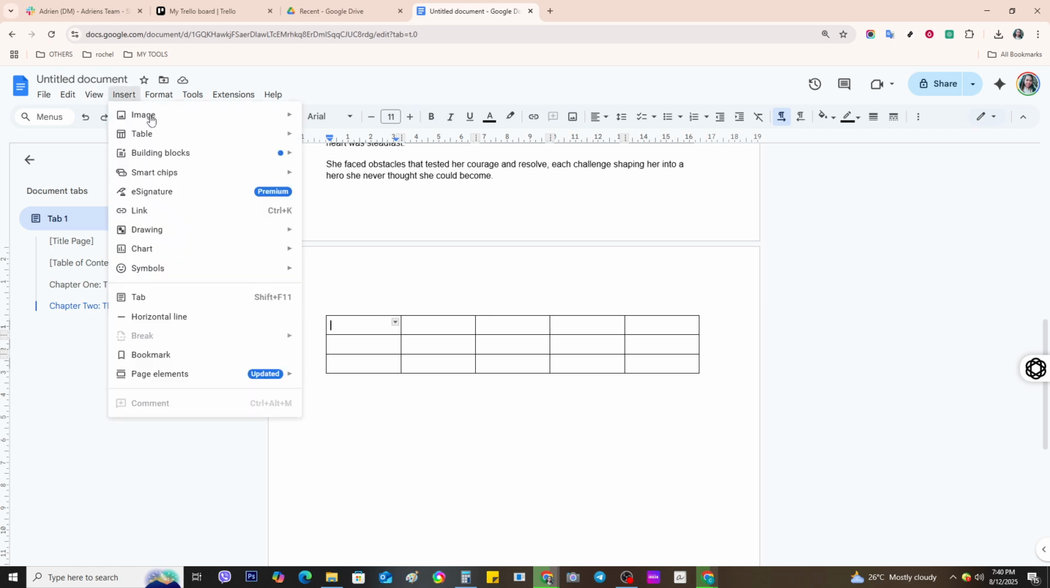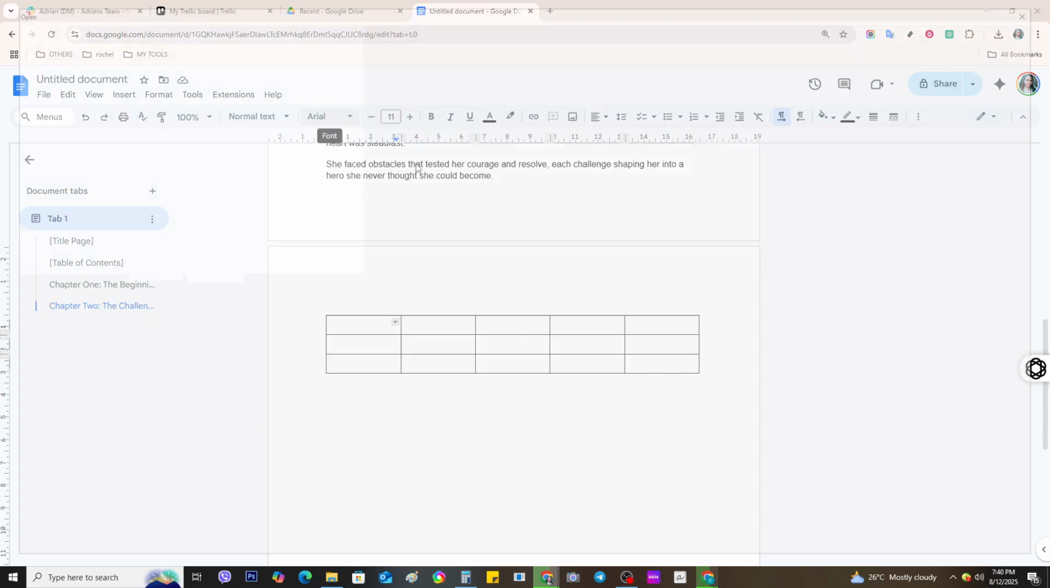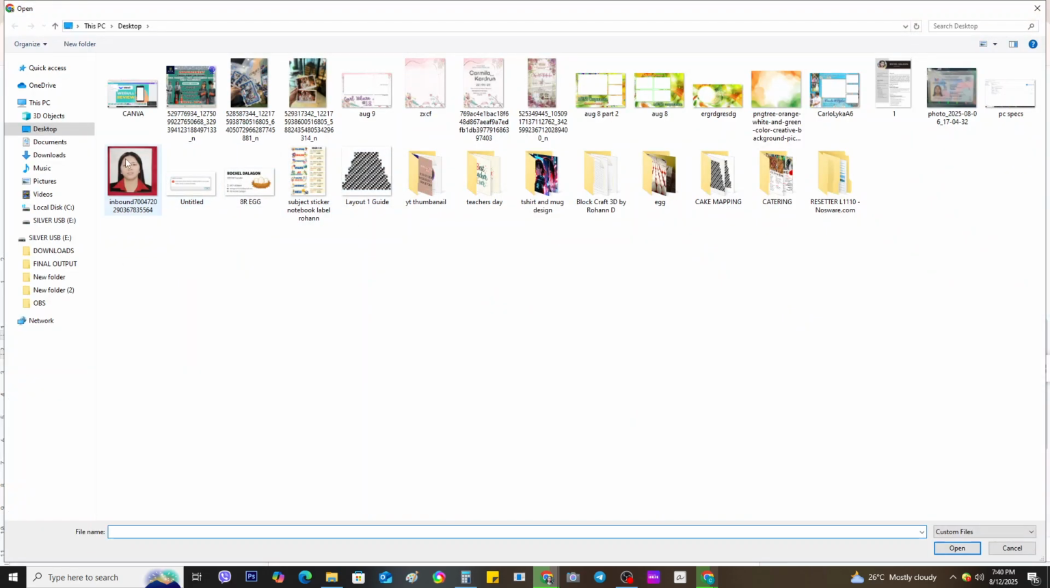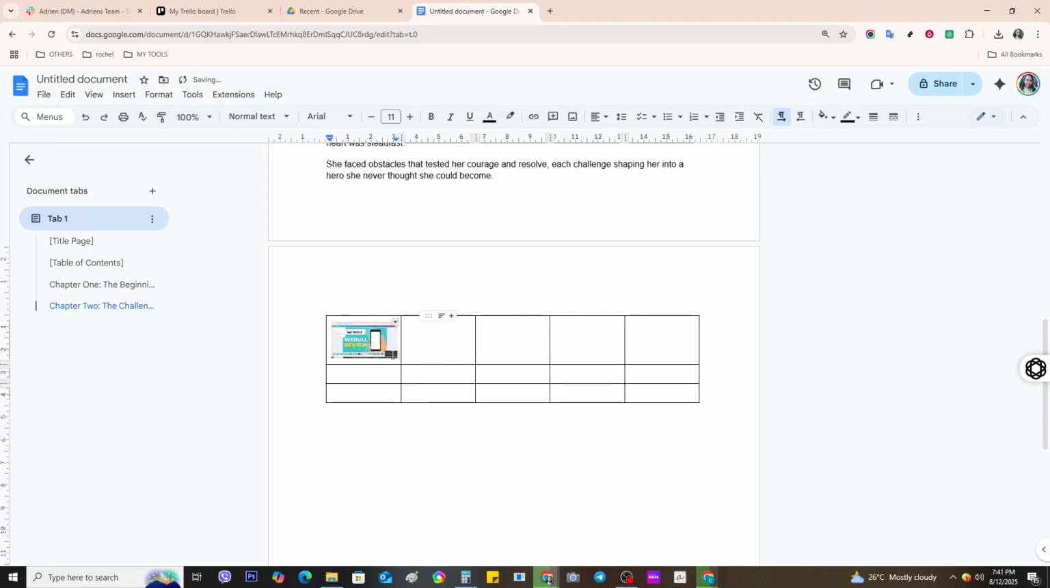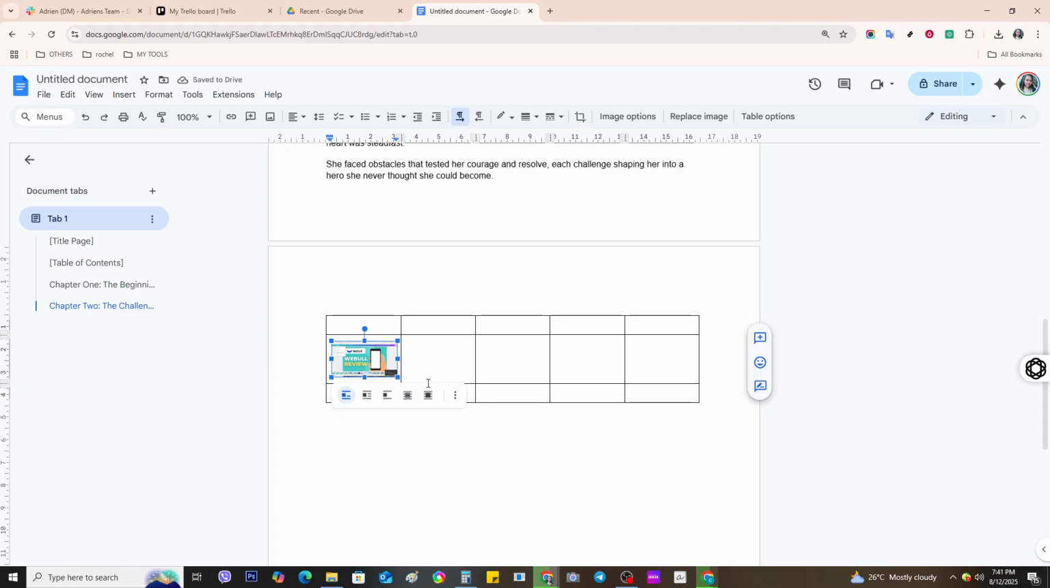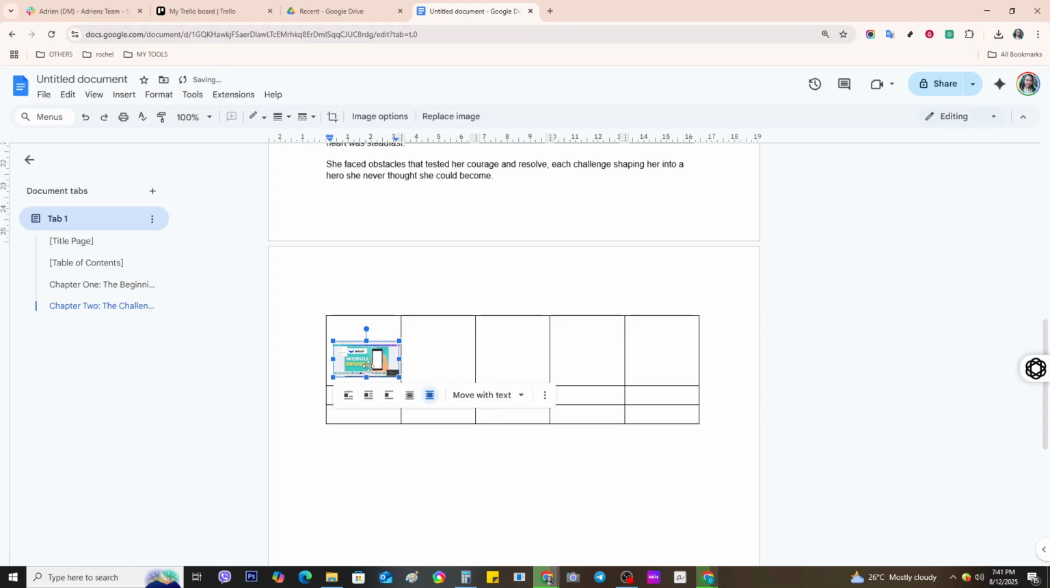Lastly, review your work. Check for consistent fonts, spacing, and formatting, ensuring there are no errant spaces or tabs. Google Docs spell check and grammar tools can be a real lifesaver here. Once you're satisfied, export your manuscript by clicking File, Download, and selecting Microsoft Word Docs. This format is ideal for Kindle uploads.